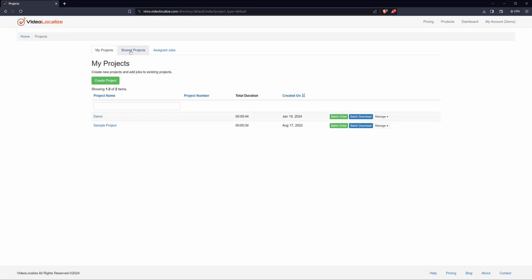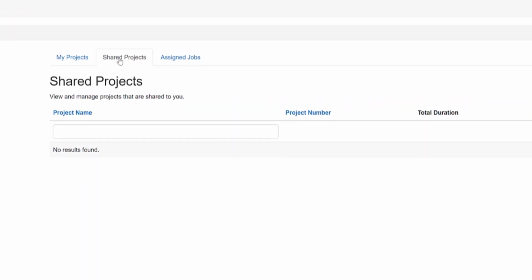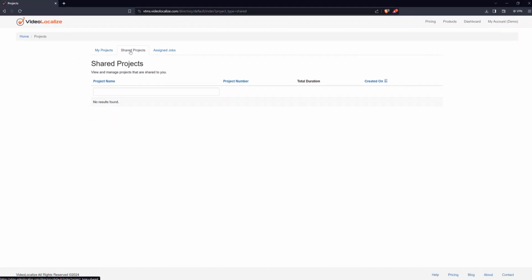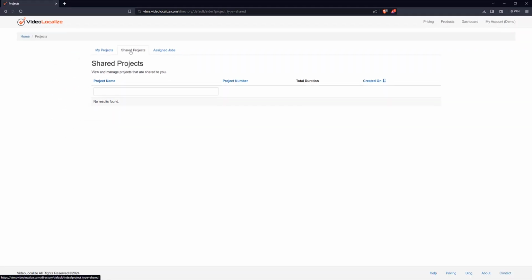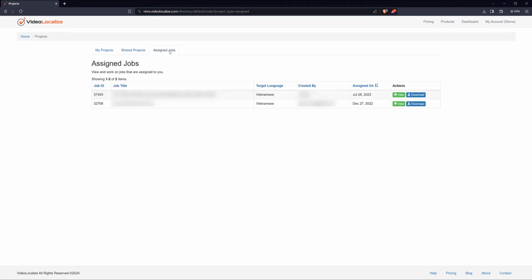Moving along, there are two tabs, Shared Projects and Assigned Jobs. Shared projects include collaborations with other users, granting you admin access to edit or delete anything within the projects shared to you. Assigned jobs are individual jobs shared to you. Your admin access depends on which page another user gives you. It could be translation page only, voiceover page only, or both.